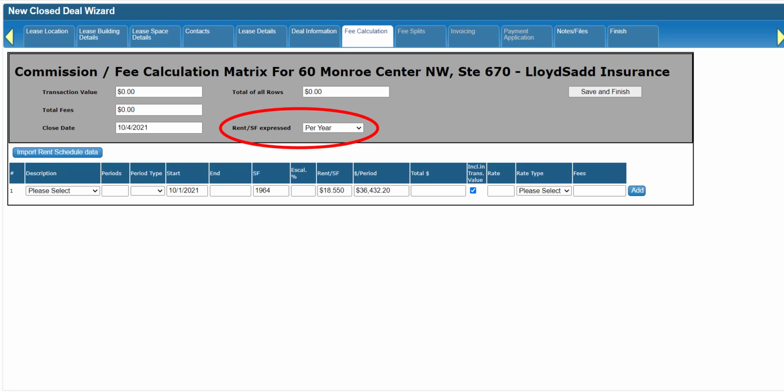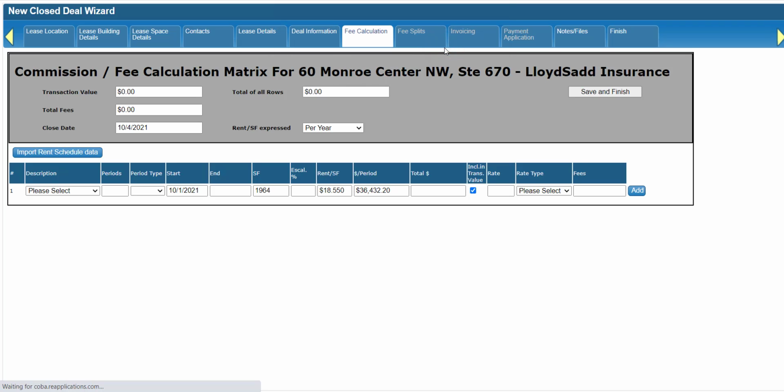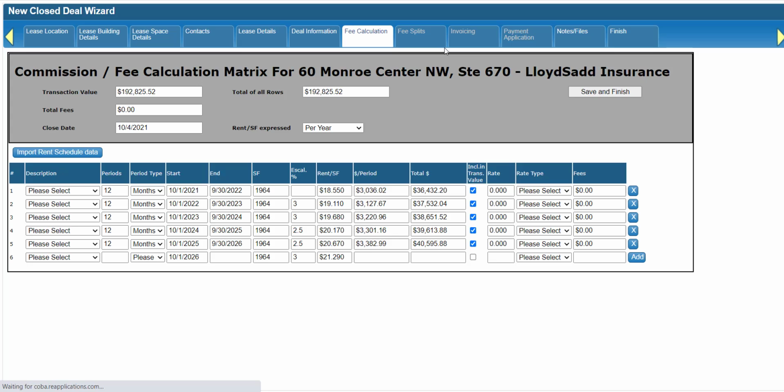It is already pre-populated with information that was entered previously, such as how the rent per square feet is expressed, the commencement date, the square feet, and the rent per square feet. If you filled out the rent schedule on the lease details form, you can copy this information over by clicking on the Import Rent Schedule Data button. Click OK to confirm, and the system will populate this form with the relevant information for you.